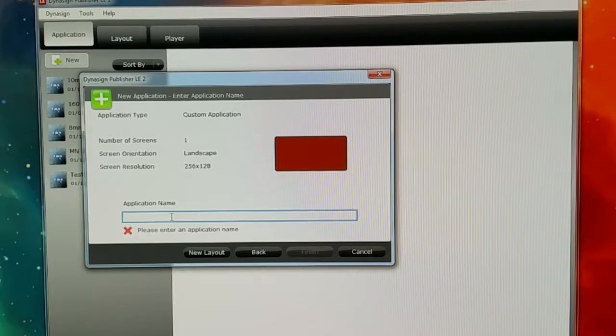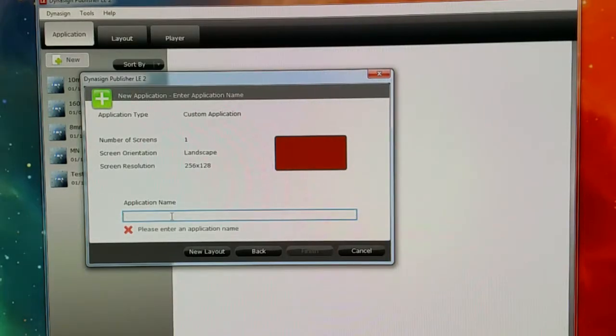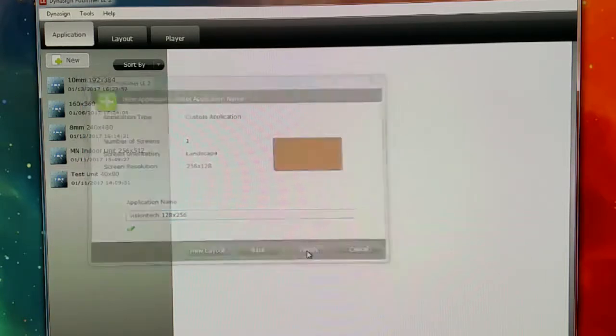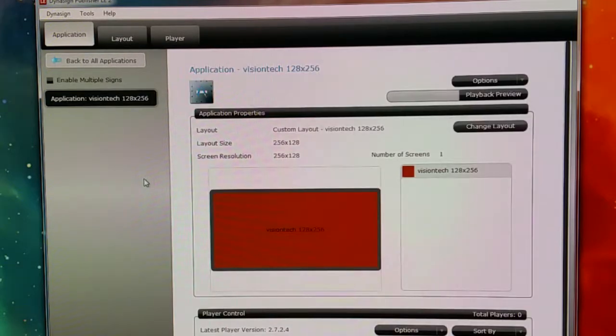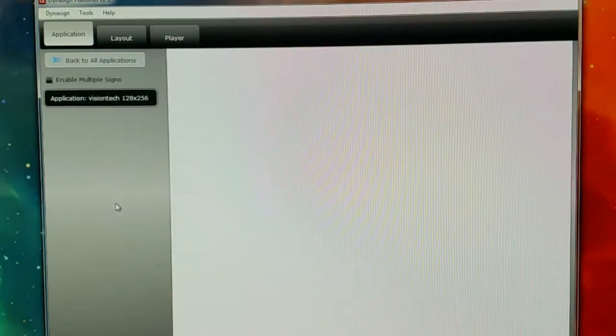Then I can just give it a random name. So I'm just going to call it Vision Tech 128 by 256. And like I said, you can call it whatever you want to. That way you can identify what it's supposed to be out at your location. Then I'm going to click Finish. And here we go. So if I want to go back to Layout, then go back to Application, here's my Vision Tech 128 by 256 right in here.